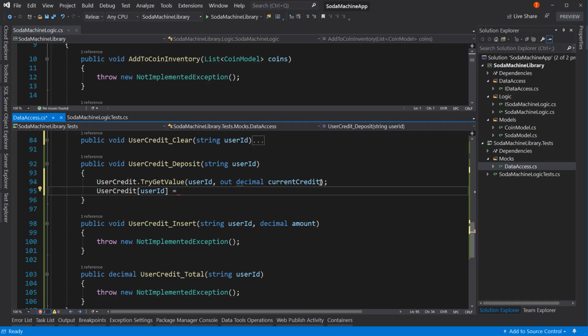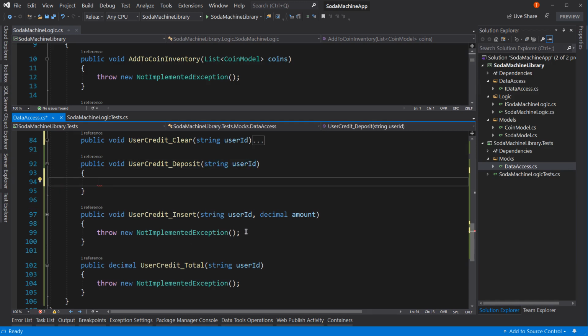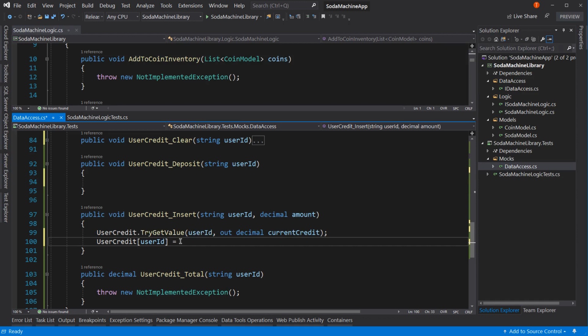Wait a minute. I'm doing the insert, not the deposit. So I'll continue doing the insert. We'll move it down, and then we'll come back up and do the deposit. I look at that going, wait a minute, we have no value being passed in. So let's just cut this out of here and paste it into here. This is where we're going to say current credit plus amount, and that's going to be the new value for this entry. What happens if there is no out value?